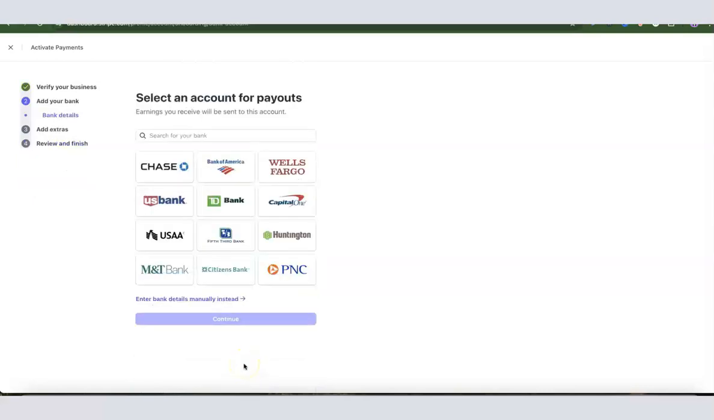So after you've done that, the next step is for you to enter your bank details. Now, for you to have a US bank account, what I'm going to suggest is to create an account with either Wise or Payoneer and the like. I'm going to add a link to Wise and Payoneer in the description of the video, so you can just go there, create a US bank account for yourself, and once you have your US bank account details, come back here, then click on enter bank details manually instead. So I'm going to click on this.